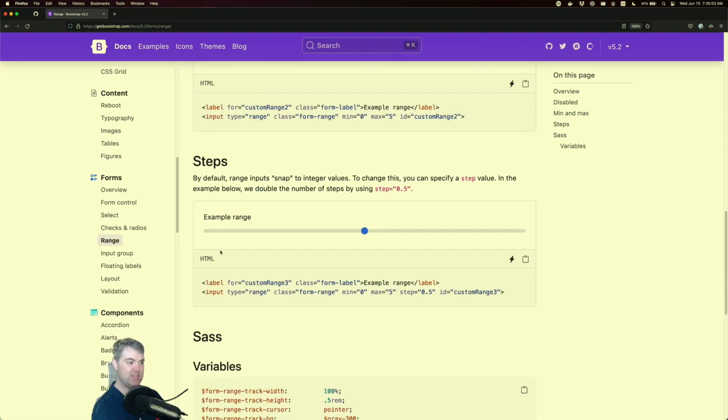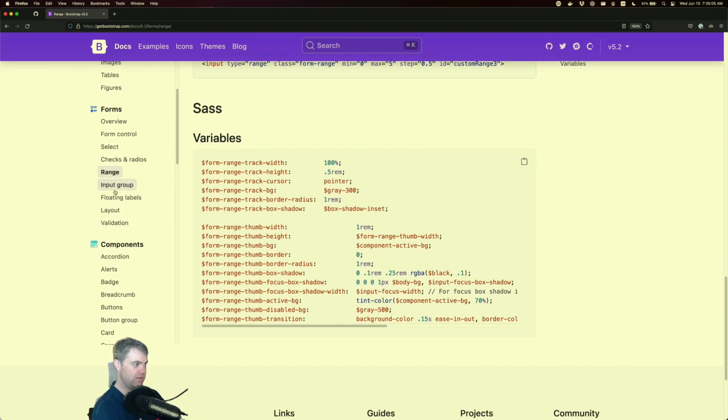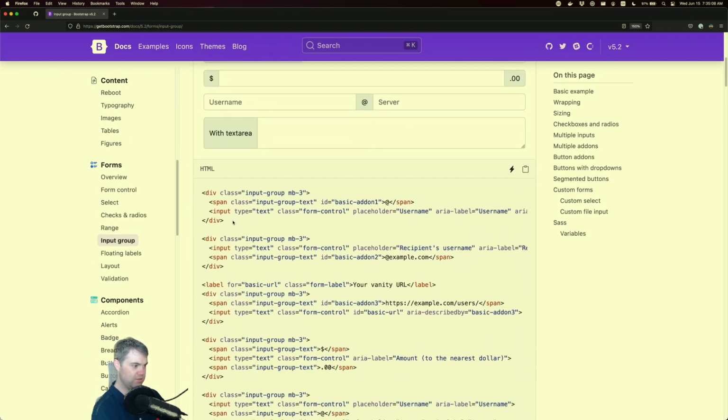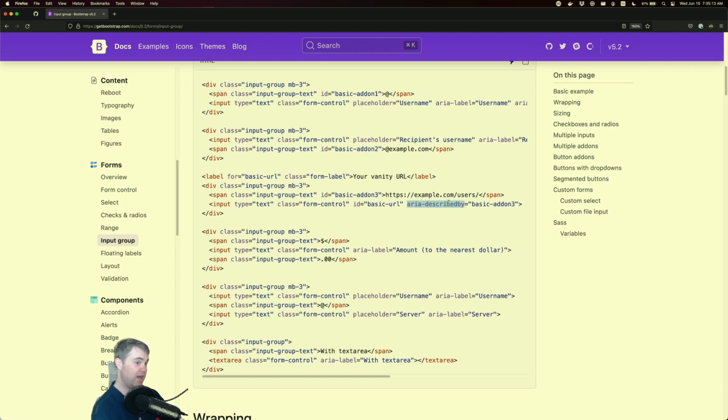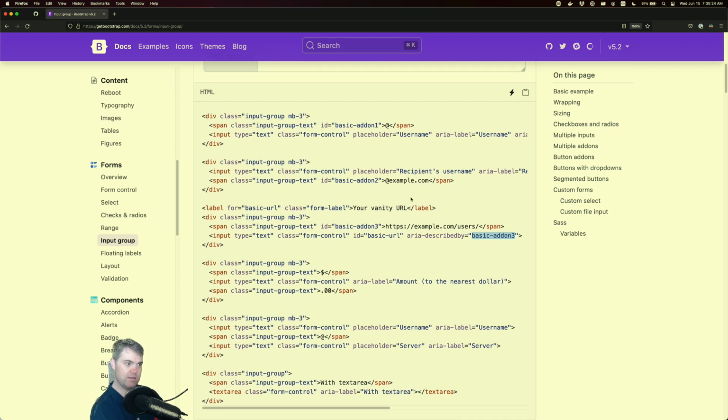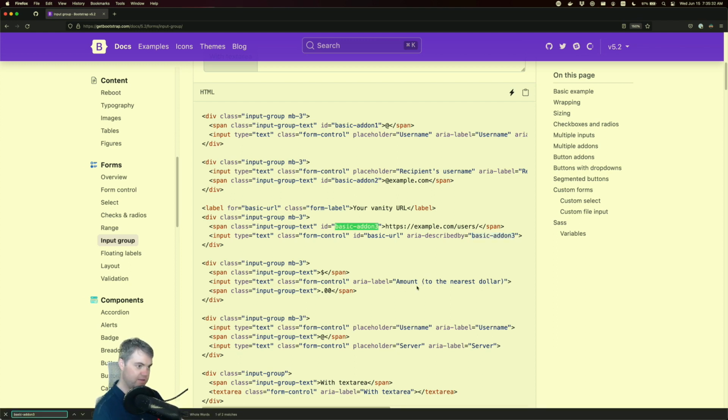One where it actually had the description. It wasn't this. Oh, here it is. Aria described by, and then we have this basic add-on 3. And so if we go find basic, where is basic add-on 3? Let me copy. There it is. This span here. So this aria described by, notice that it gets put onto the input.